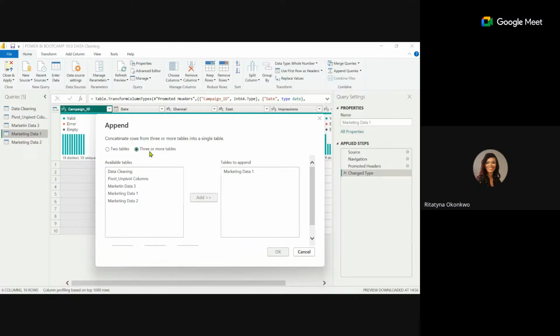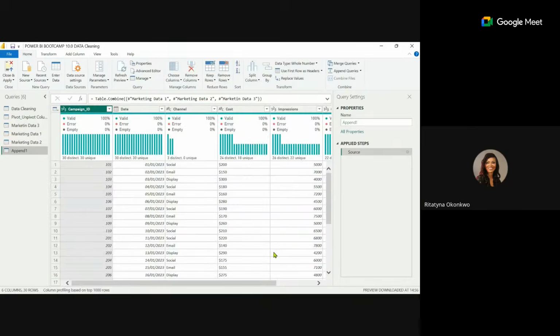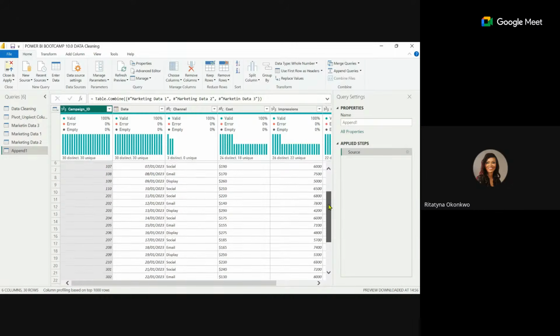And then once I click on 3 tables, I'm going to select, because by default it has already selected marketing data 1. Now we can select marketing data 2 and click on add. We select marketing data 3 and click on add. And then the next thing we are going to do is click on OK. And automatically it is going to append all 3 data.